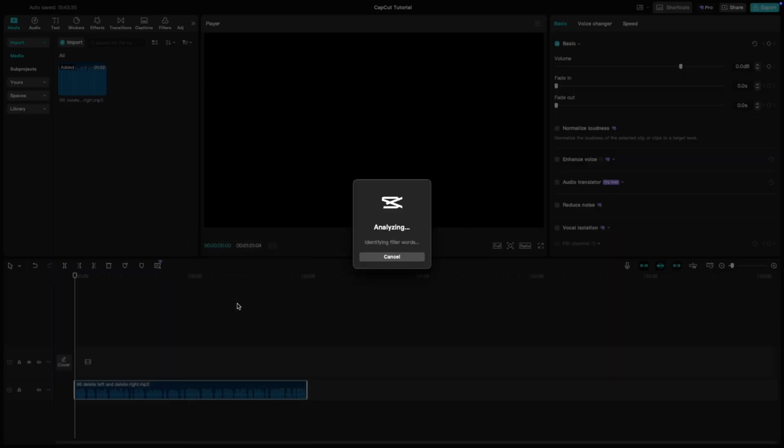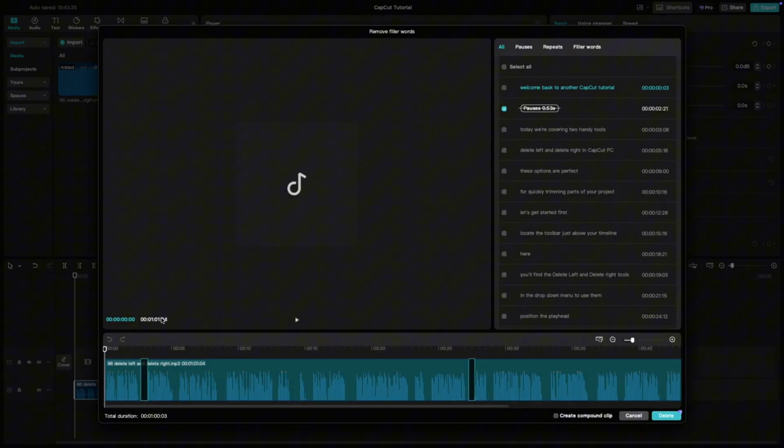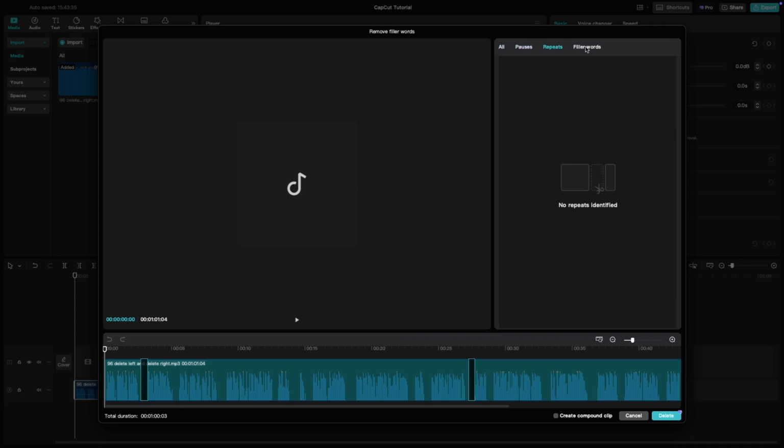Click the option and CapCut will analyze the audio in your clip. This process might take a few seconds depending on the length of your audio. Once it's done, you'll see a window opened up with all the highlights indicating pauses, repeated phrases, and filler words.